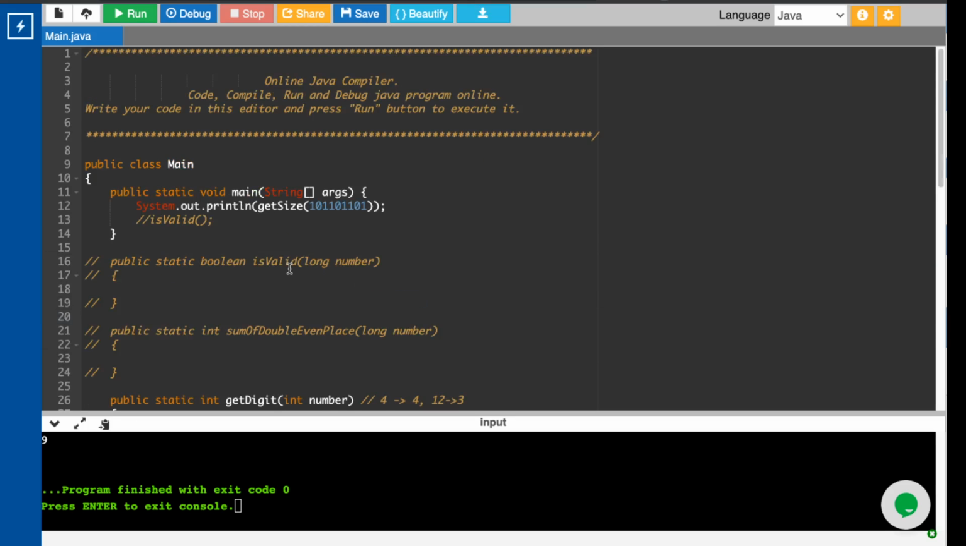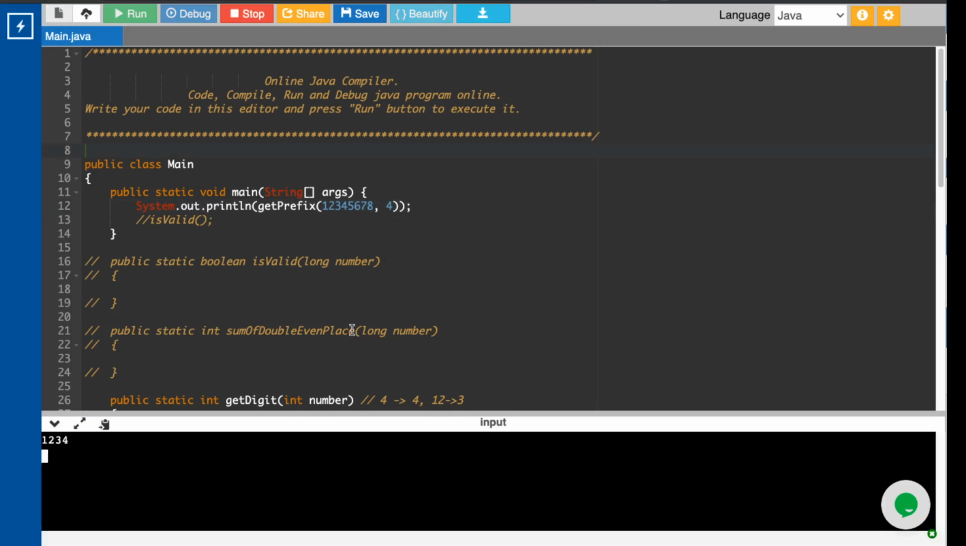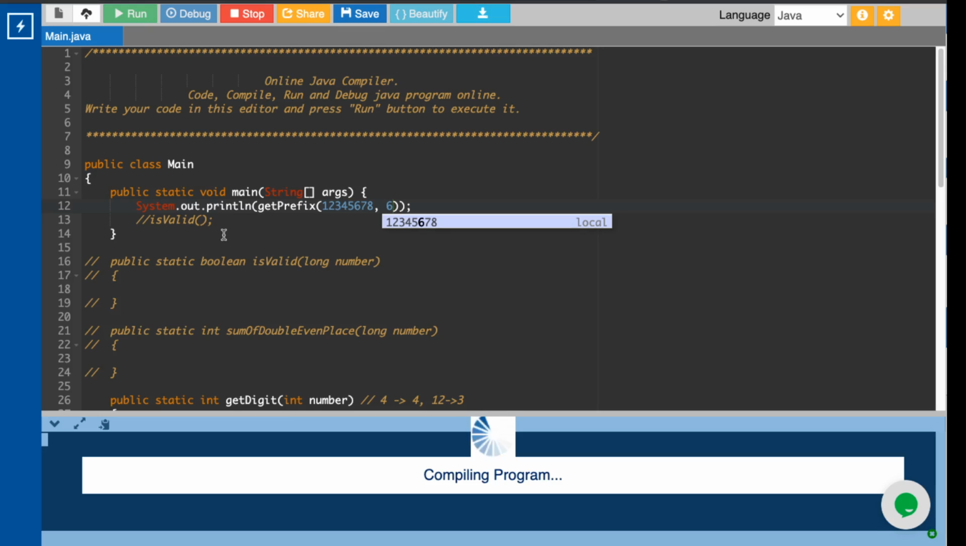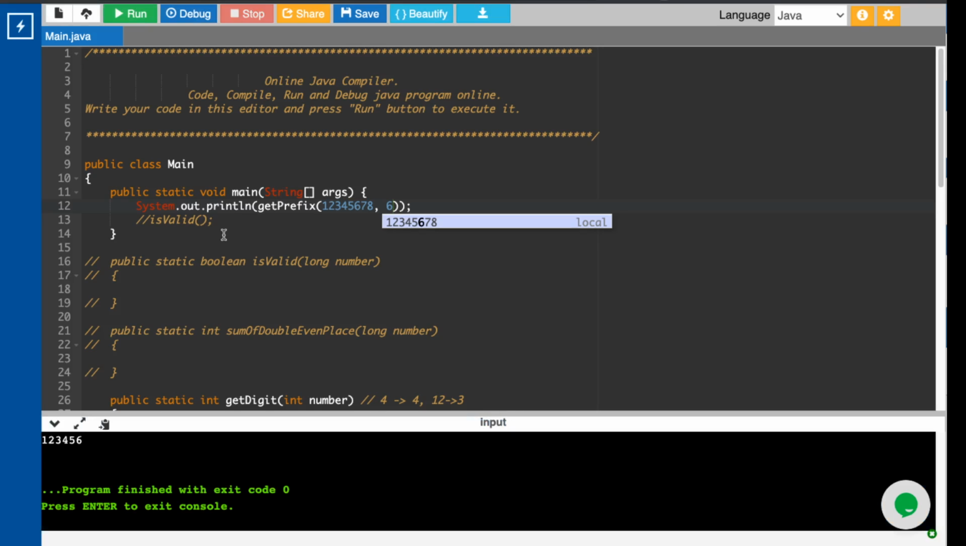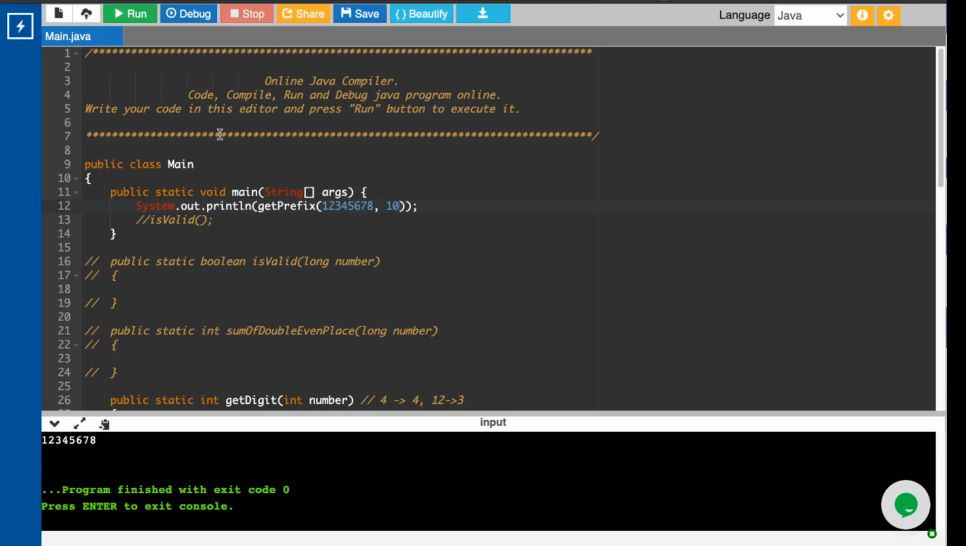But now let's try this method. So let's say that's our number. Now let's say our number will be 1, 2, 3, 4, 5, 6, 7, 8. And let's say we want to return the first 4 digits. Okay, let's see if it works. Okay, 1, 2, 3, 4. Perfect. Now let's say we're going to return 6. Perfect. Now let's say I want to return 10 digits, which is impossible, right? Because I only have 8. Okay, awesome. So that returns the actual number. Cool.